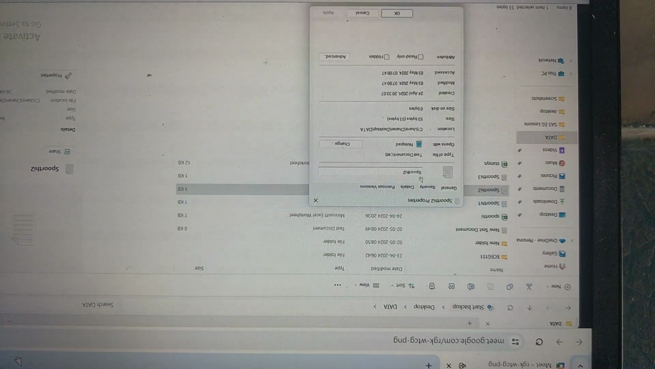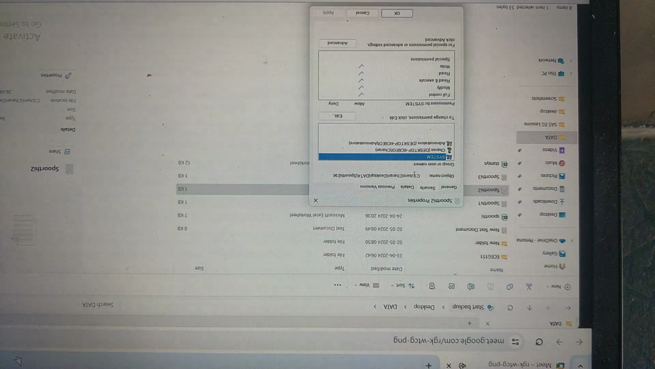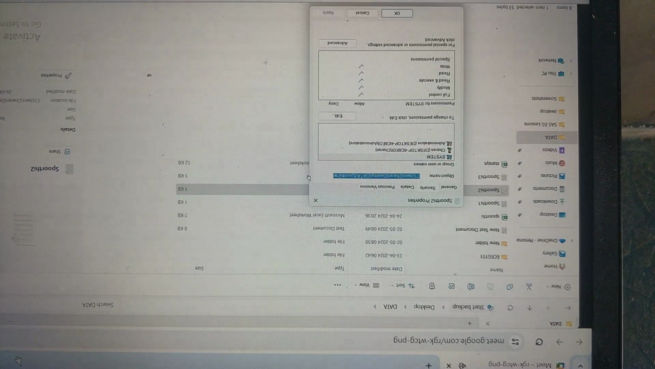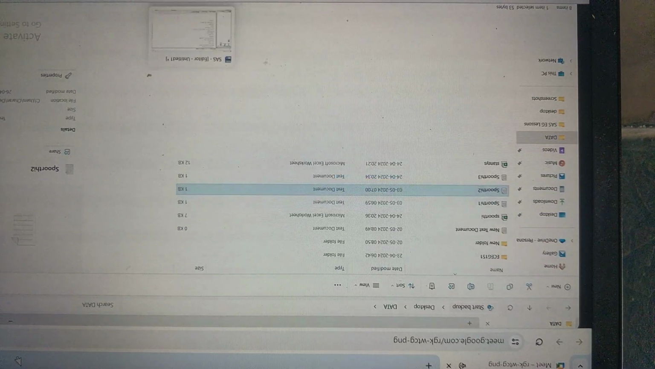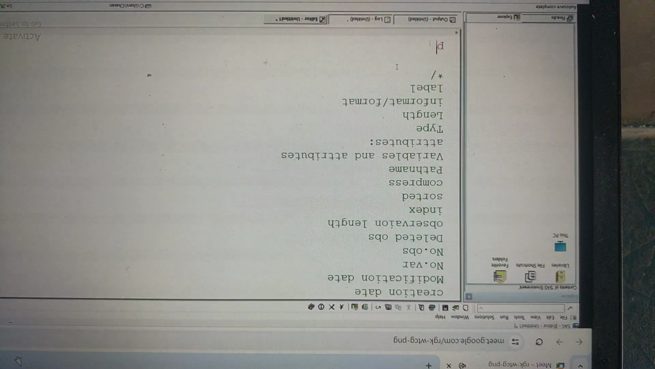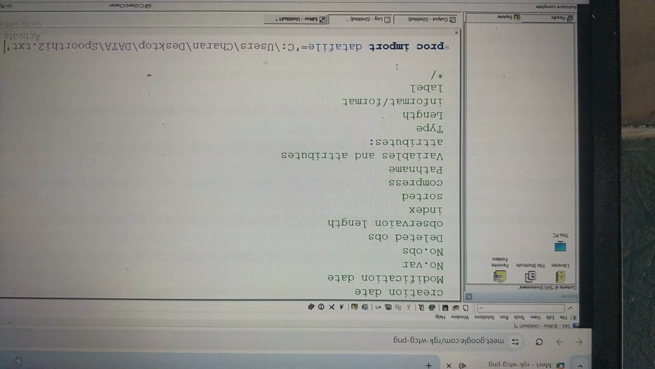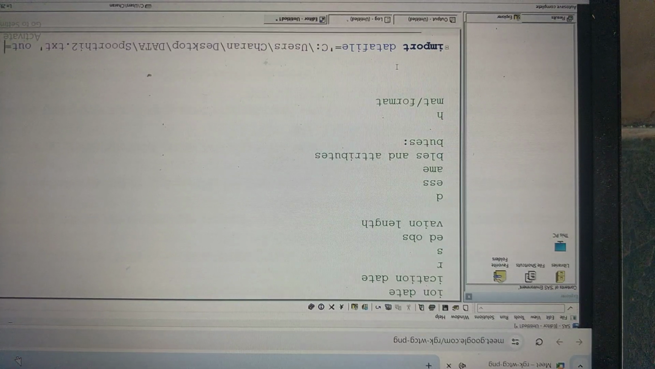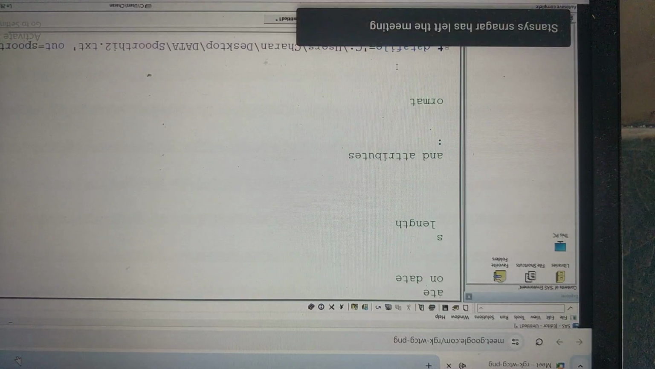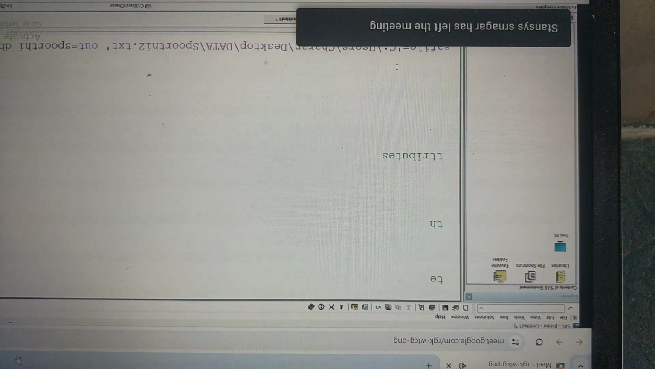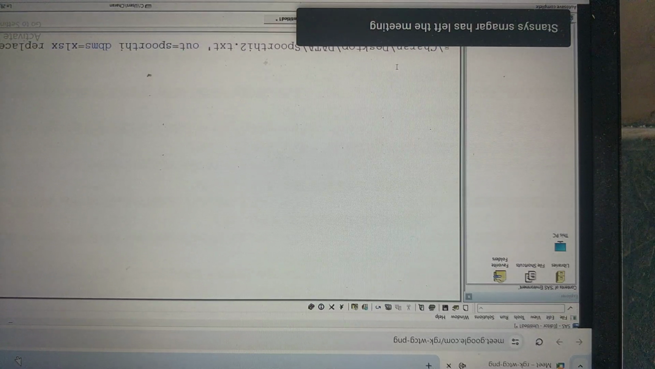Now I am copying and I have pasted. Go to properties, go to security, and you can copy this entire file path location, Spurti2. Now I want to import this file from outside to inside. Proc import, data file is equal to your file path location, then out is equal to Spurti, then DBMS is equal to XLSX replace only.